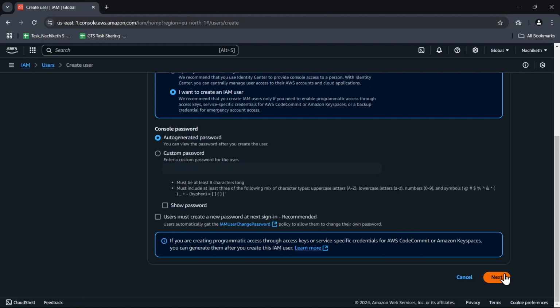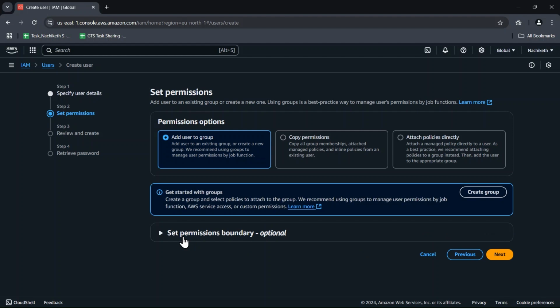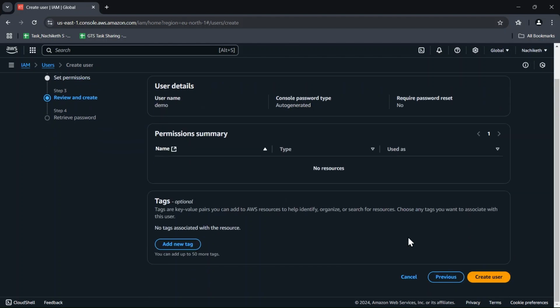Okay, now we'll hit next, and as of now we won't include any permissions. While speaking about permissions, we'll look into that. Now we are just creating a default user. So we don't have any permissions as of now.